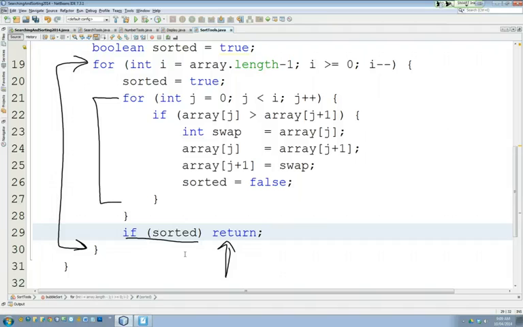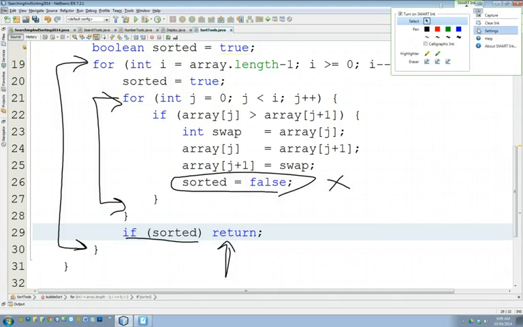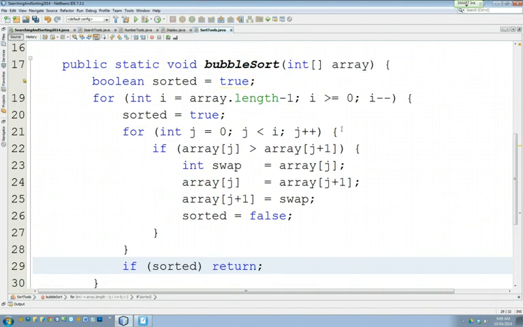So this was the inner for loop, right here. In other words, I assume that it's sorted, but if at any point during this inner for loop it performs a swap, I say, oh no, it's not sorted. So then when it comes to here, it won't return. It'll go back and perform the operation again. This has now fixed those two inefficiencies. This bubble sort is now a more efficient bubble sort.